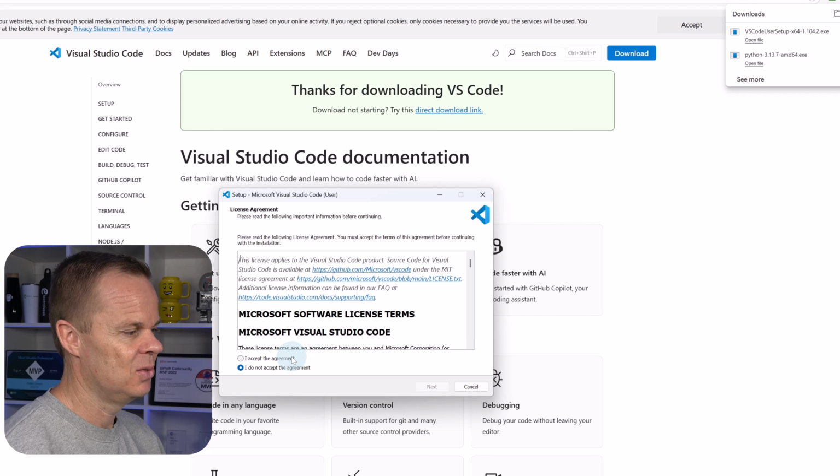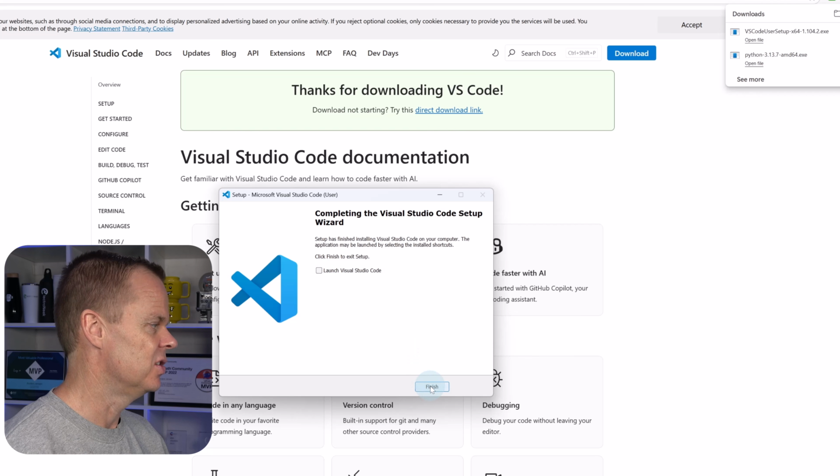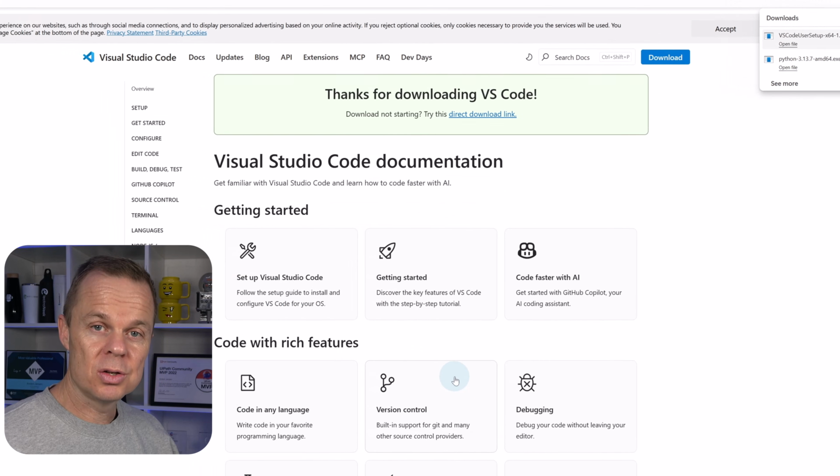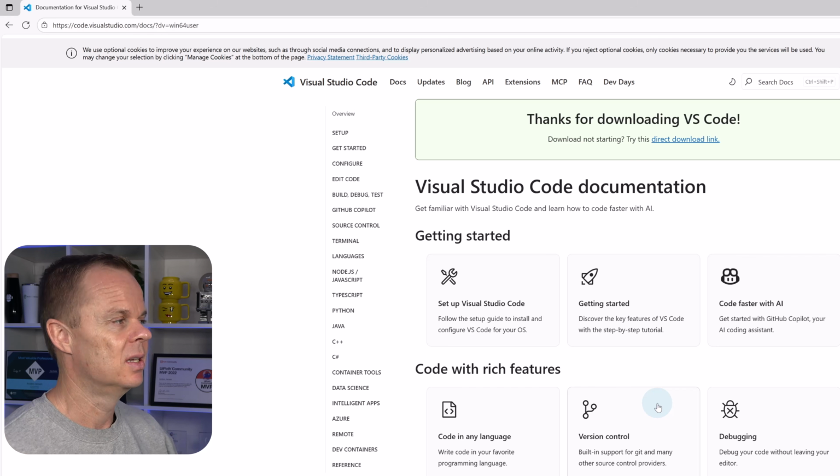And then you will accept and click next and accept a few times. That's it. We have installed Visual Studio Code. Let's wait a bit in starting it, so I'll just click finish here. We also need Git. Git is a tool that tracks changes in the code and Codex will need that.